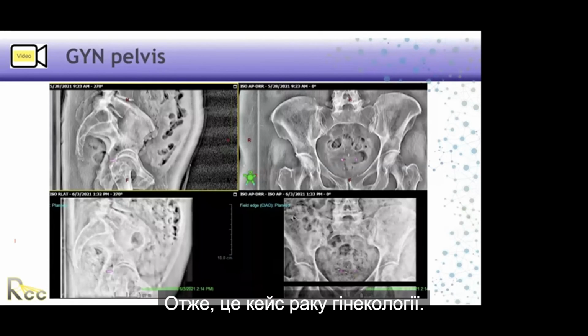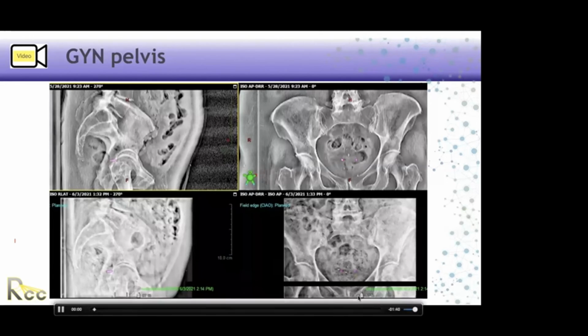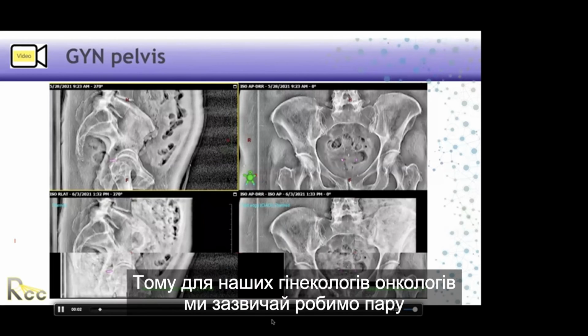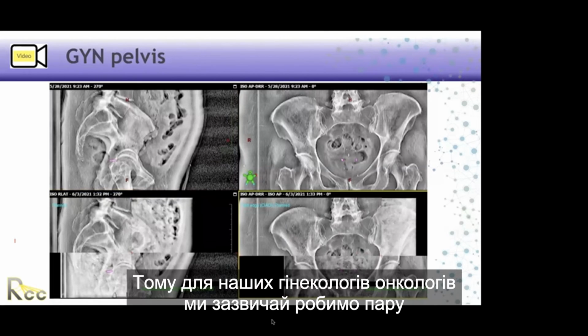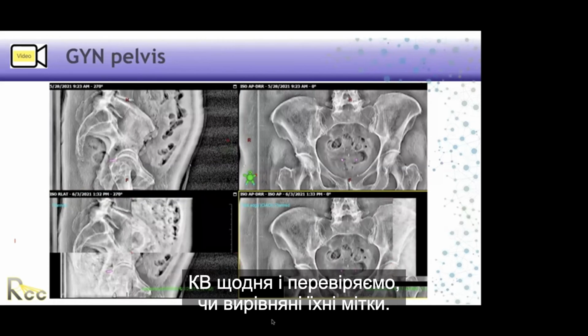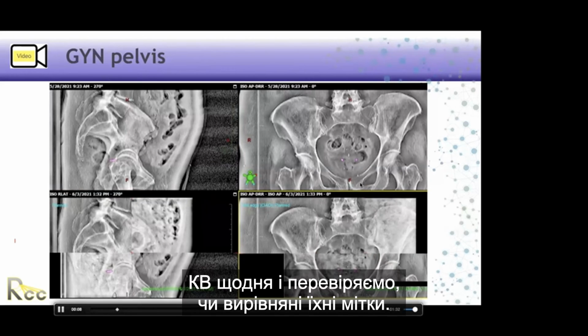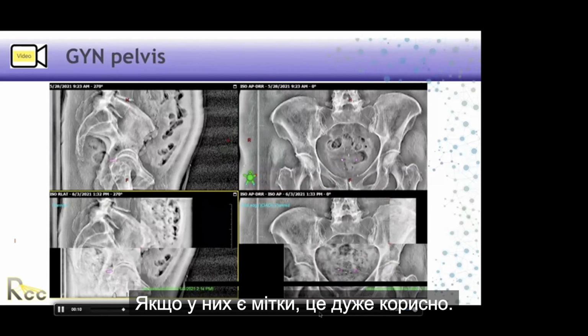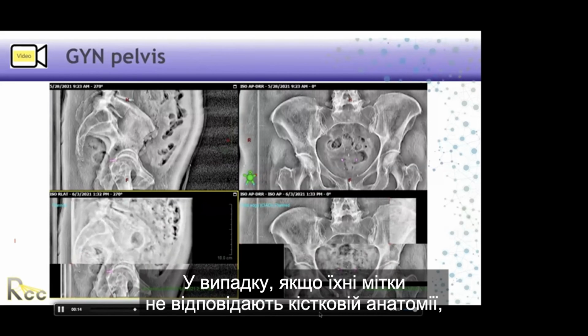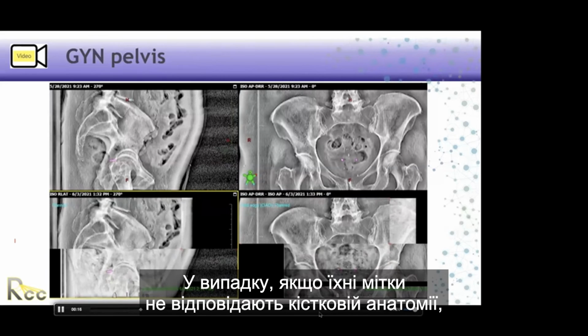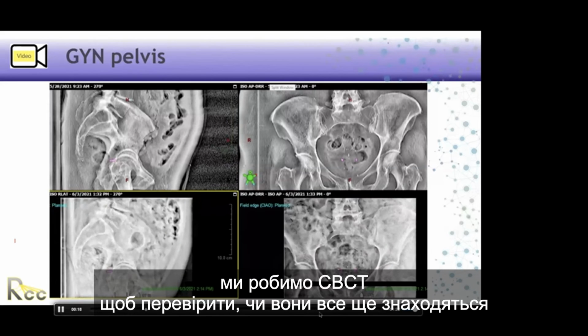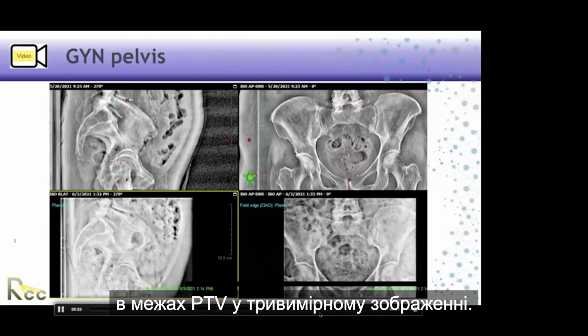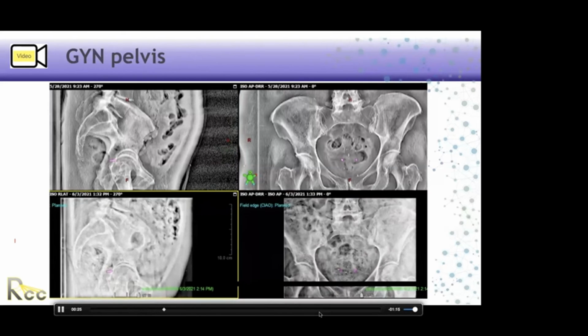So this is an OBGYN case. For our OBGYNs, we typically do a KV pair daily, and we check to see if their fiducials are aligned. If they do have fiducials, it's really helpful. In the event that their fiducials don't match their bony anatomy, we would acquire a cone beam to make sure they're still within the PTV in a 3-dimensional view.